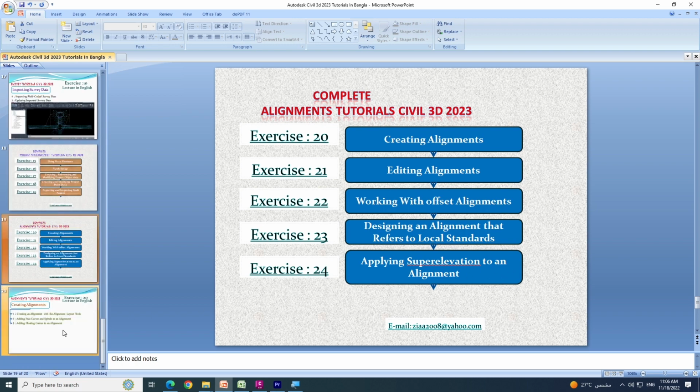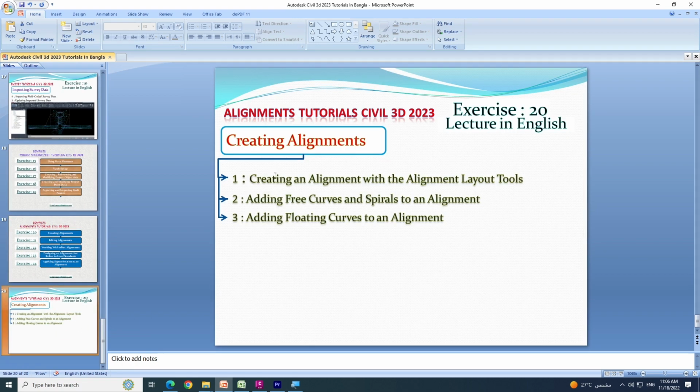Okay, so let's begin with the first one, creating alignments. Number 1, creating an alignment with the alignment layout tools. Number 2, adding free curves and spirals to an alignment. Number 3, adding floating curves to an alignment. This one is exercise 20, lecture in English.